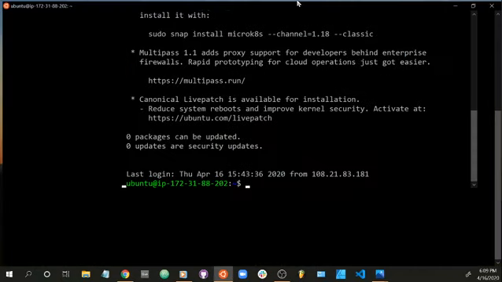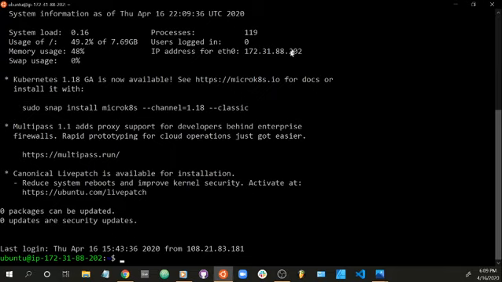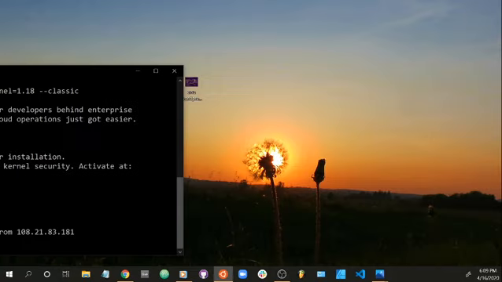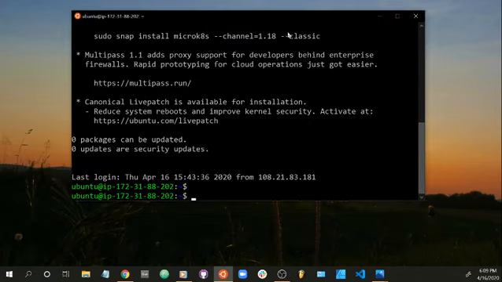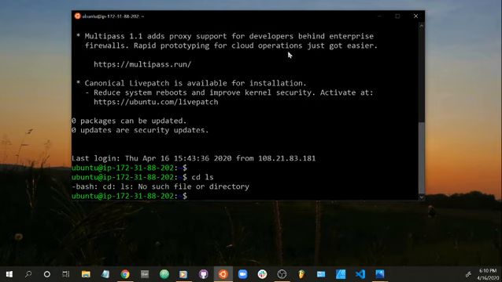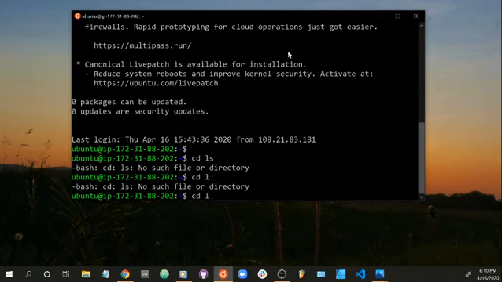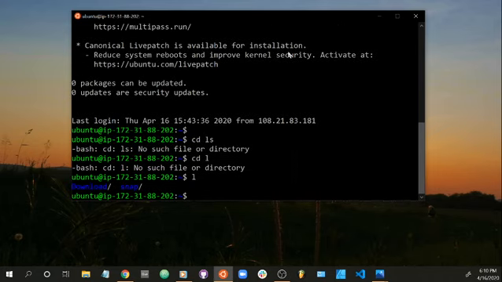Now I'm logged in to my server. I just typed in some commands that were pretty much given to me by AWS. I didn't have to memorize them, and boom. Now that I'm in my server, when I press list, it lists all the folders that are in my remote server.